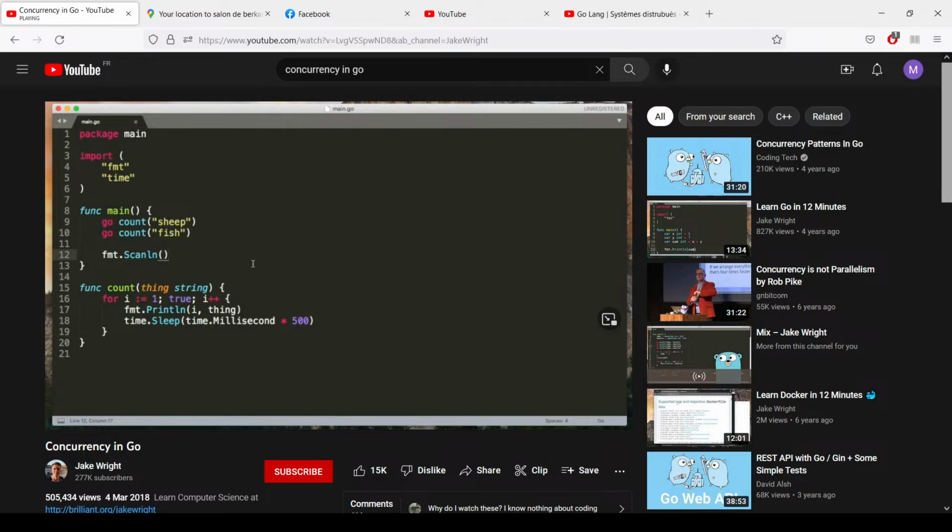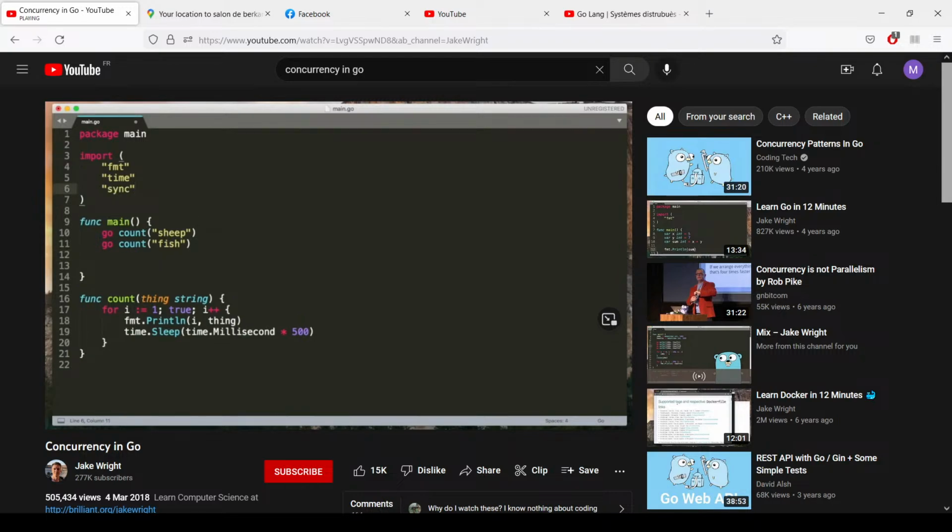In reality though, this is not a very useful solution because it does require manual user input. What we can do instead is use a wait group. I'm going to import the sync package from the standard library. And let's just alter our program so we have one call to count, and let's just count up to 5.